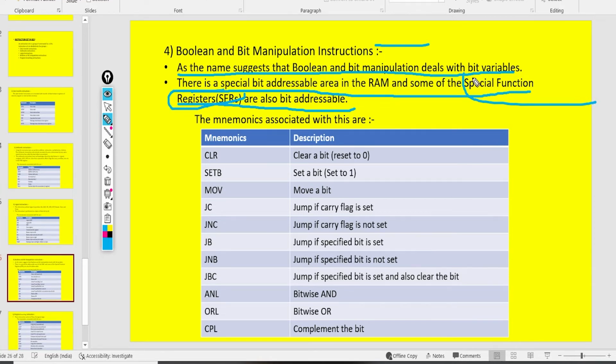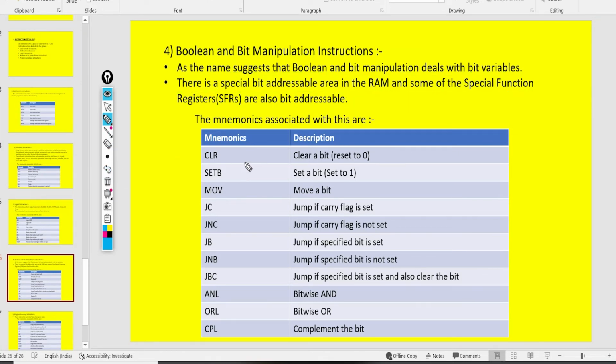We will learn about SFRs in a different video. We will make a separate video for this topic. For now, just remember that there is a special bit addressable area in the RAM and some special function registers. Okay. So what are the instructions in Boolean and bit manipulation? CLR, which is to clear a bit, SETB, set a bit, MOV, move a bit, JC, jump if carry flag is set, JNC, jump if carry flag is not set, JB, jump if specified bit is set, JNB, jump if specified bit is not set, JBC, jump if specified bit is set and also clear the bit, ANL, bitwise AND, ORL, bitwise OR, CPL, complement the bit.